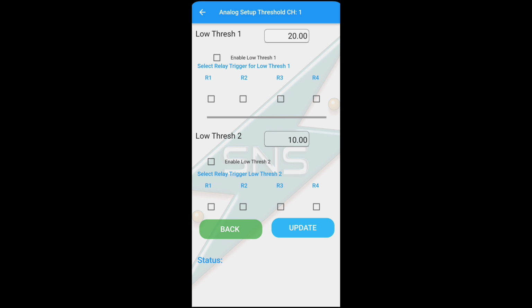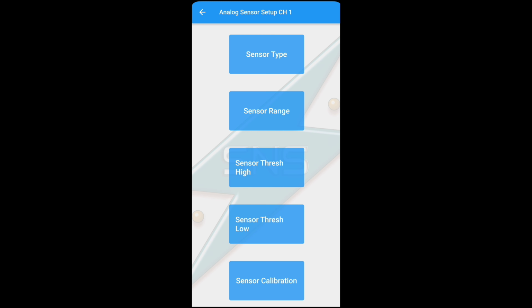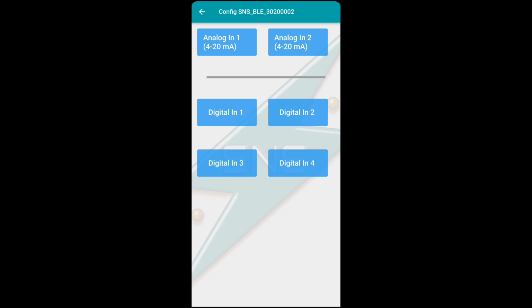Choosing Sensor Thresh Low will lead you to a page similar to the high threshold configuration. Here, you can establish low threshold values to trigger alerts for the minimum range, following a process similar to the high threshold setup. Let's see the mapping of digital input-output.